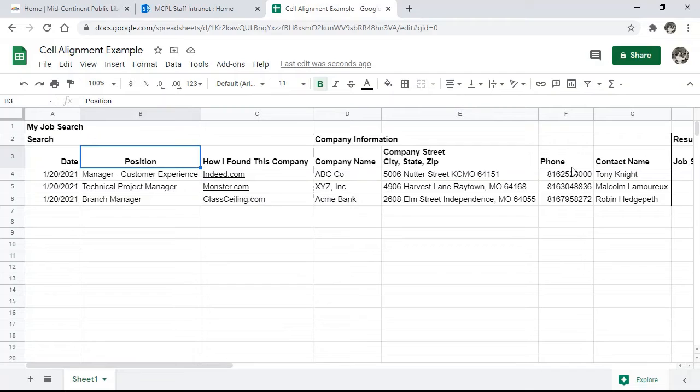Let's see what else. Phone is another one over here on the right that is left aligned, but phone numbers align to the right. So again, we might decide that phone needs to be centered or right aligned. Let's try centering that one. And then we could scroll to the right again.